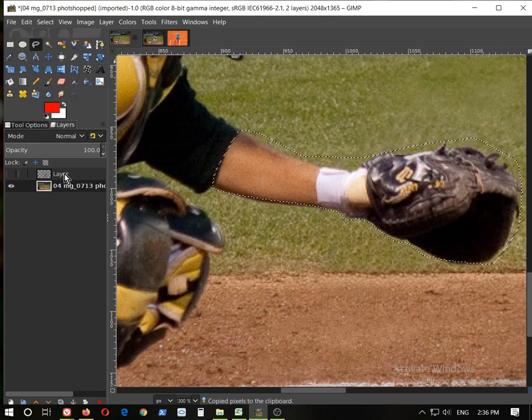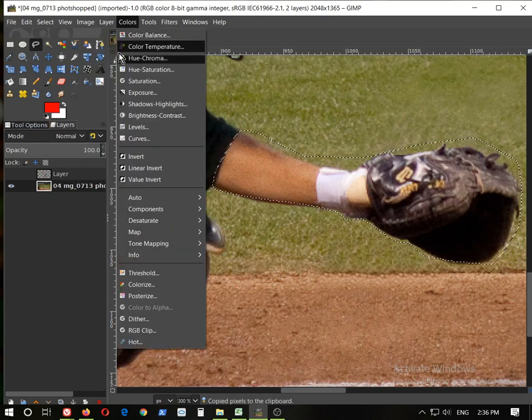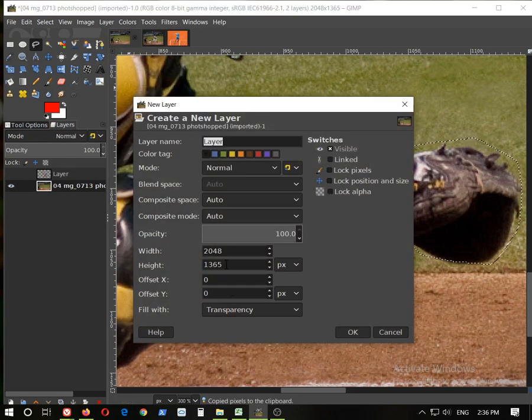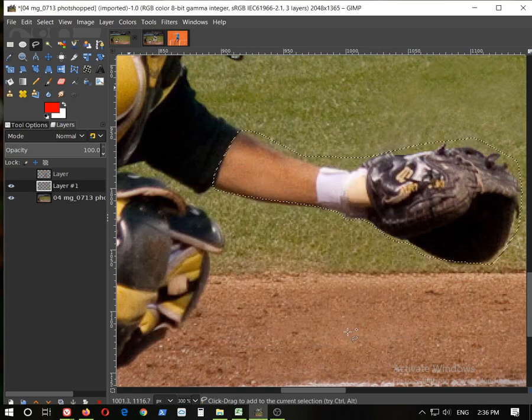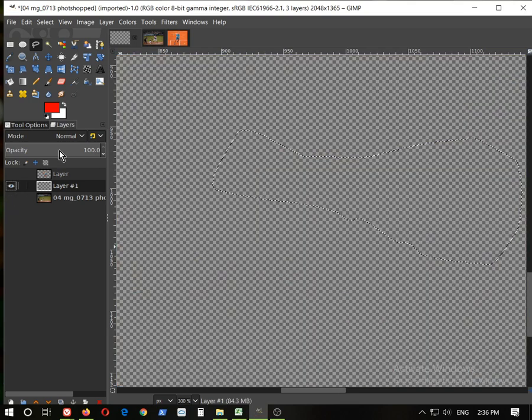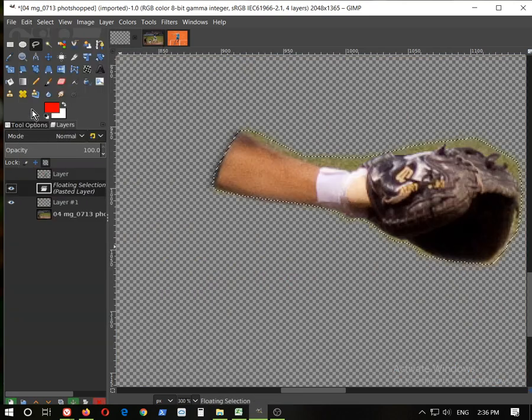I have to add a new layer again. Layer, New Layer. Transparency. Okay. And it doesn't matter how you arrange this. Oh, actually, no, it does matter. So hang on. It does matter. All right. So now I'm on this. I'm just going to hide this other one just so that you guys can see it. I'm going to now, on this blank layer, Edit, Paste.